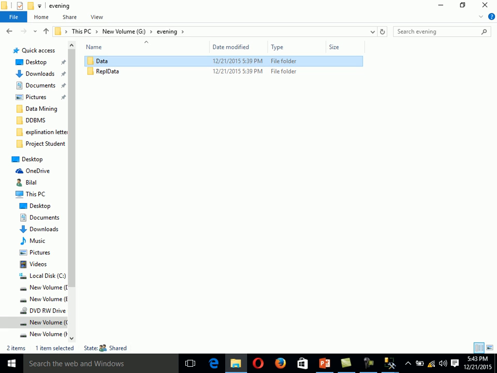We do these things for the main folders. For all the other folders that are available, we create two different folders. One is the data folder, the second one is the rep data folder. The data folder is used for the databases that you are creating, and rep data is used for the snapshot. So give full authentication, full control to these folders also.